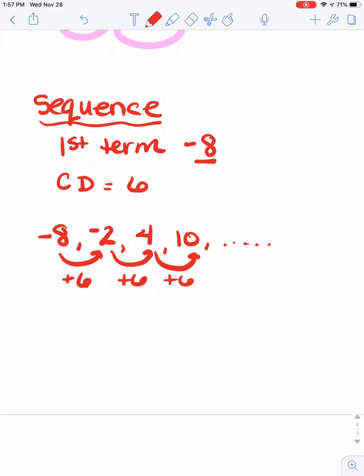Okay, so go over your sequence stuff. Also go over those operational words, and then that'll be our warm-up for tomorrow.